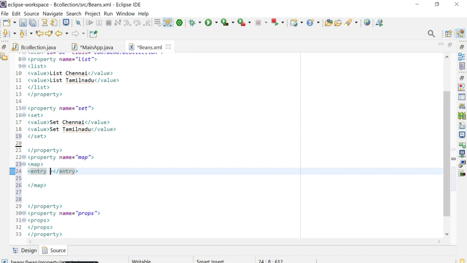we need to use two attributes. One is key. This key attribute holds the numeric values. All right, and then one more attribute named value. Here you can use a string. So I just give any text, Chennai.